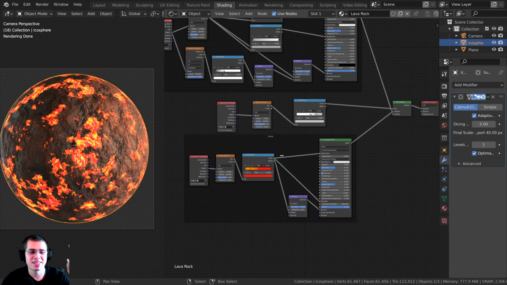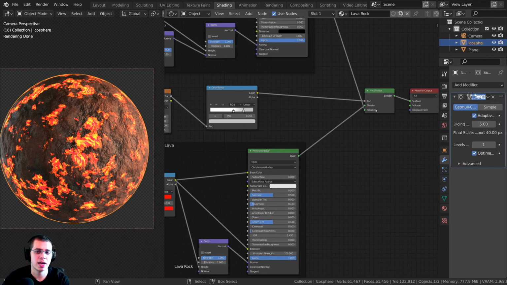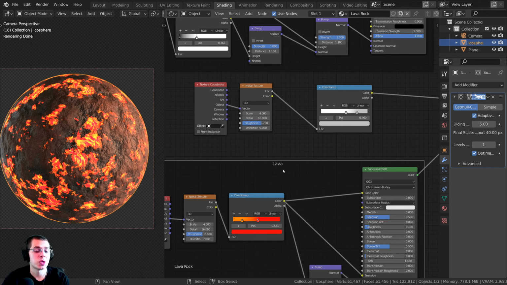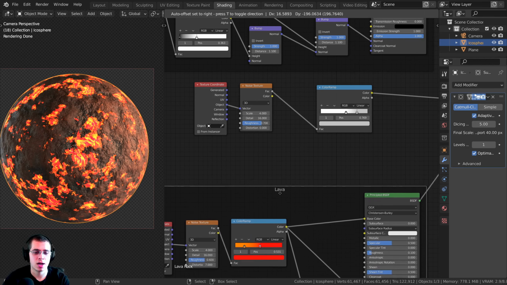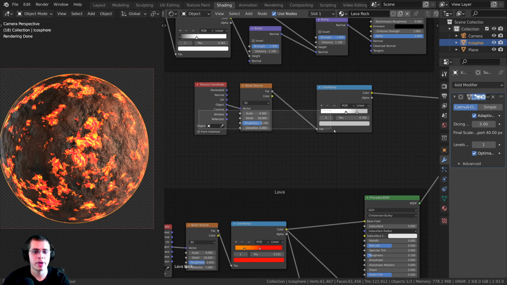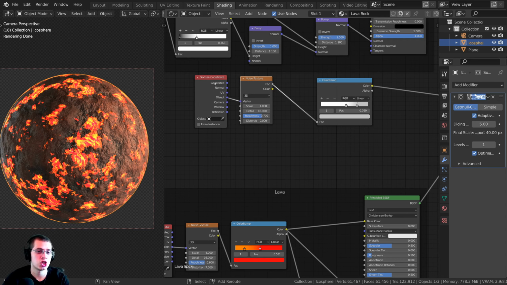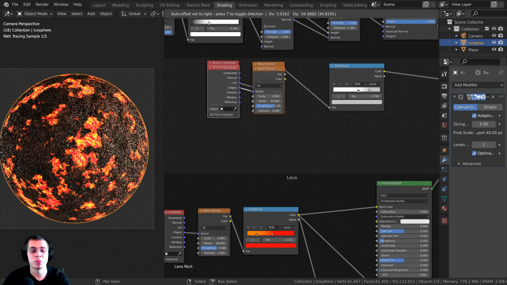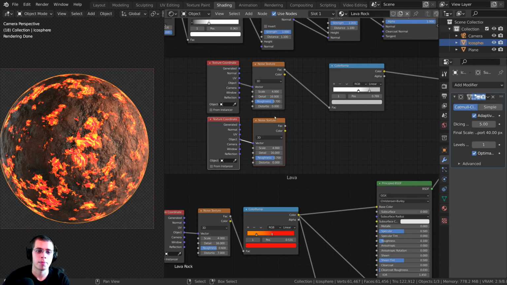Alright, so there's just one last thing that we need to do to make this material look really nice. We need to add the displacement. So to add the displacement, I'm going to drag the lava down a bit so that there's a bit more space. And then what I want to do is actually shift select the texture coordinate and this noise texture. Then I'm going to press Shift D to duplicate it and just drop it right down here.